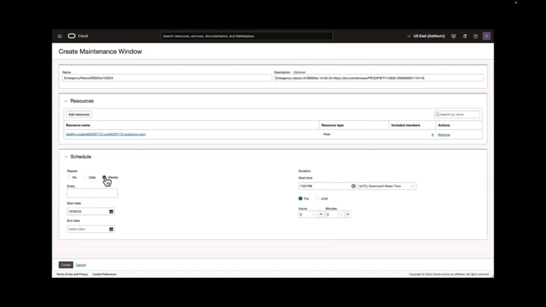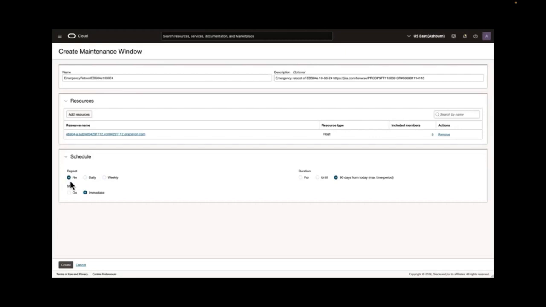But alternatively, we could schedule this to repeat, I don't know, every Tuesday and Thursday. But since this is not a repeating event, we'll go back, we'll select no. From here, we can choose to start this event at a later date and time. And from there, we can select the date, the time, and even leverage a time zone to help make scheduling easy. But we're going to do this event right now, so we'll select immediate.